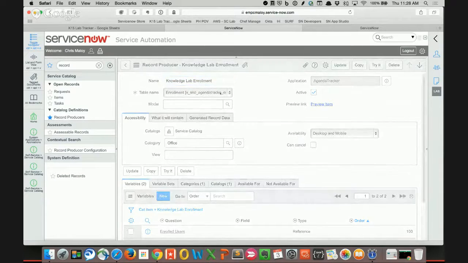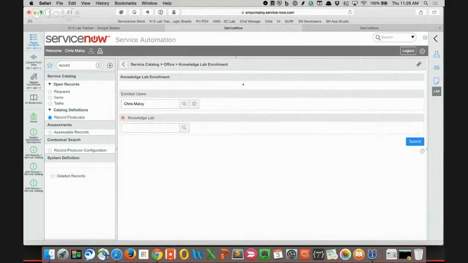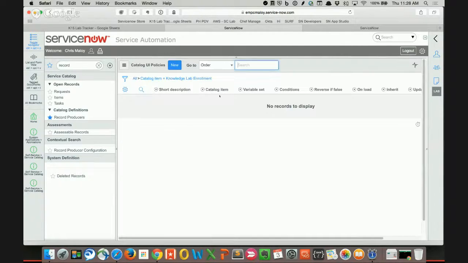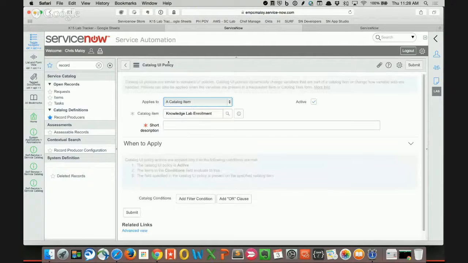So let's go ahead and try it. Now as people come through the catalog, let's create just one UI policy to make this work. Same thing as we talked about before, every form you can do this. We're going to create a UI policy.